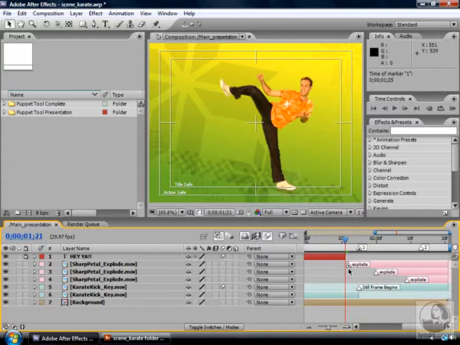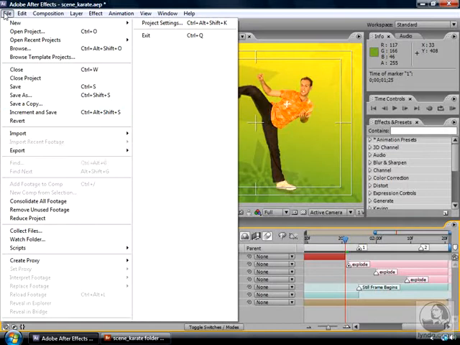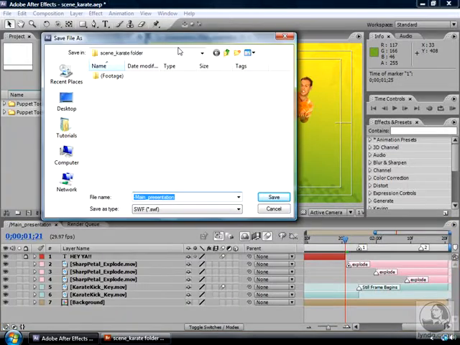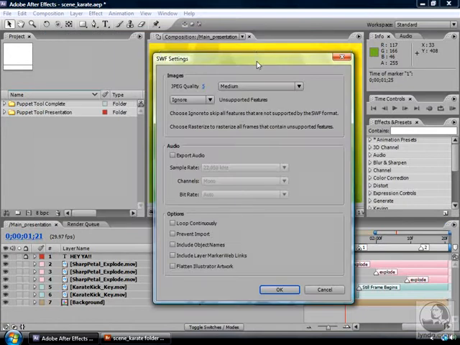So when it comes to exporting After Effects content to Flash, there are a couple of options that you have. The first is to export content as an SWF file. We can do that through the File menu, choose Export, Adobe Flash SWF. And when I do that, I now get the SWF settings dialog box.